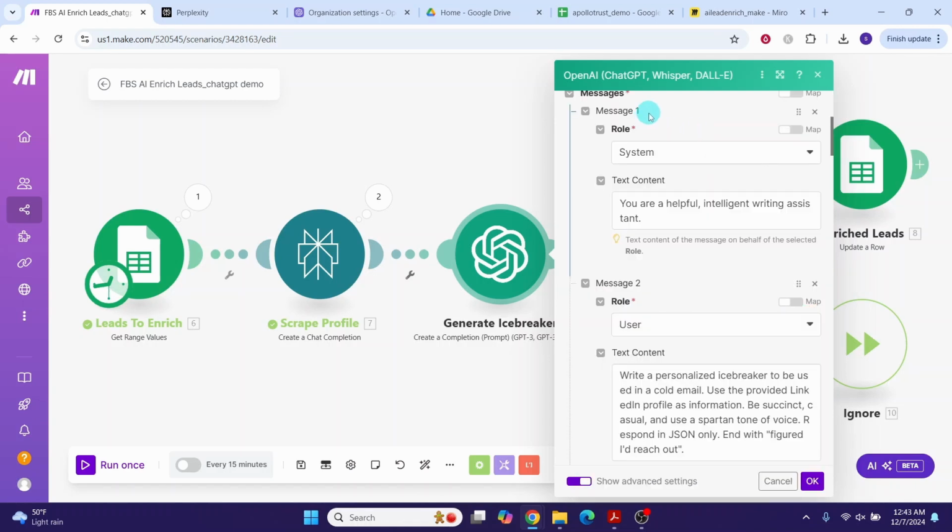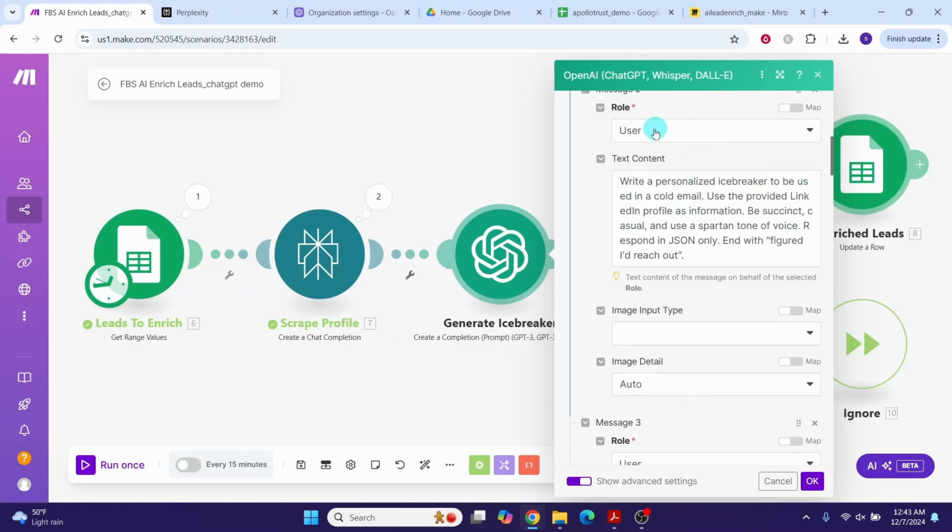Here we are giving prompts to ChatGPT. For the first prompt, we have provided role as system, and then we are telling it you are a helpful, intelligent writing assistant. Then in the second prompt, we have given the role as user, and then we are telling it to write a personalized icebreaker to be used in a cold email. We are saying use the provided LinkedIn profile as information, and then we are telling it to respond in JSON only and end with figured I would reach out.